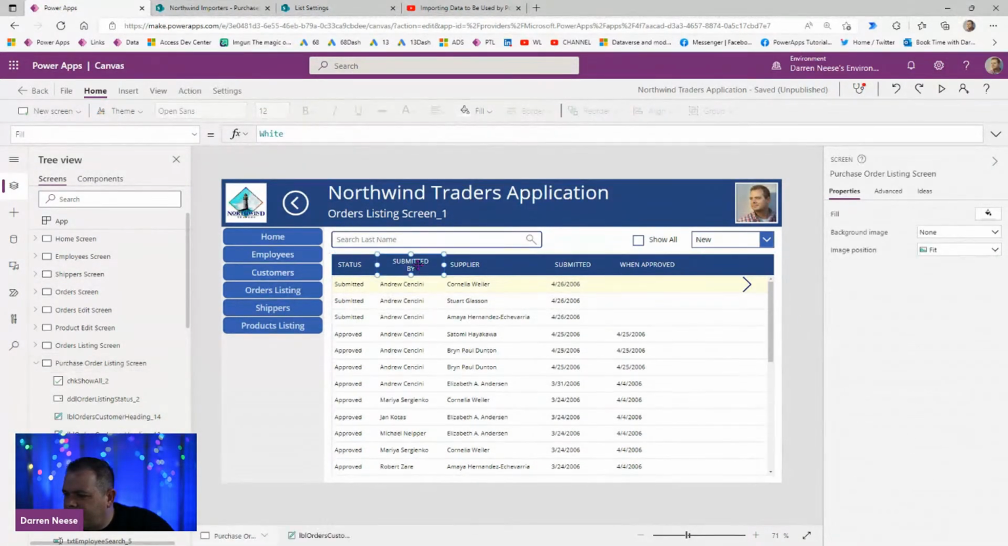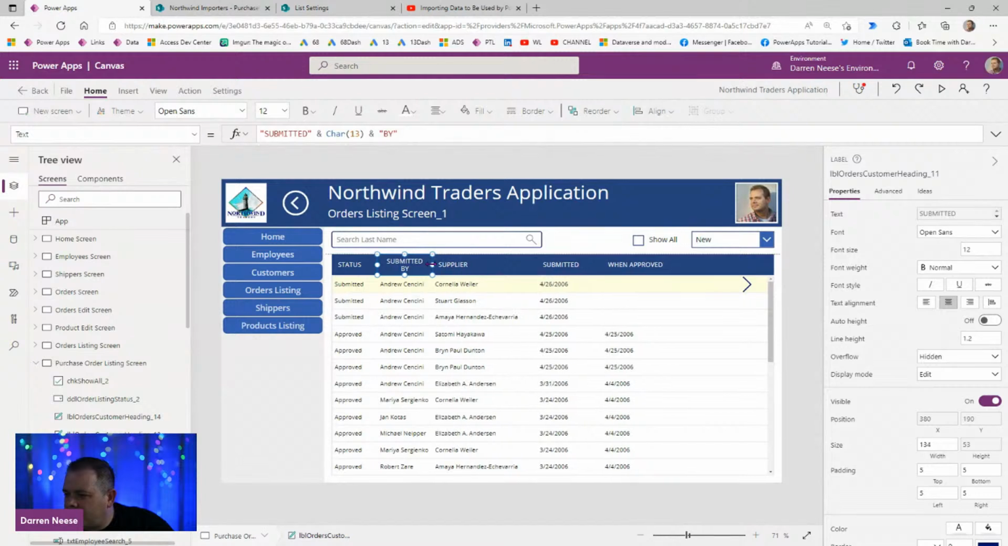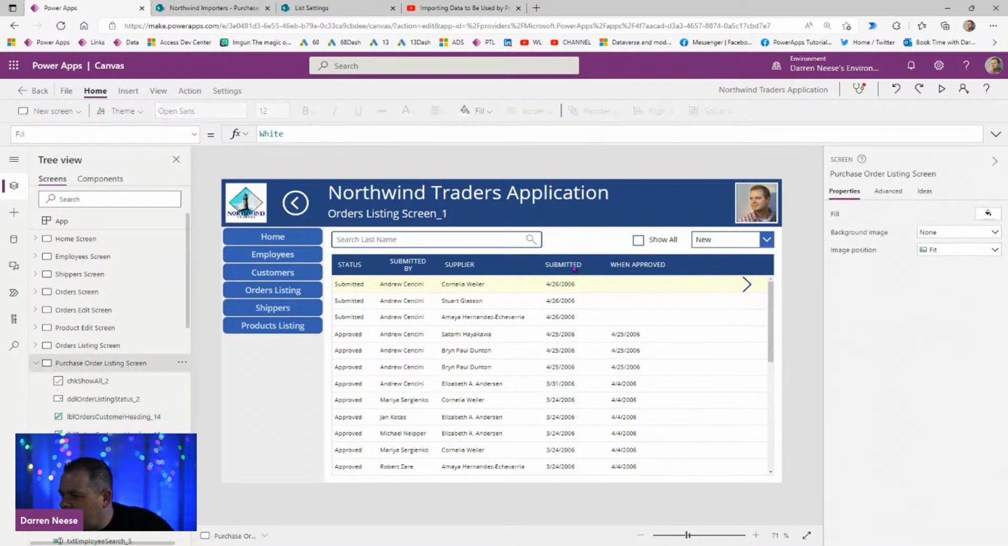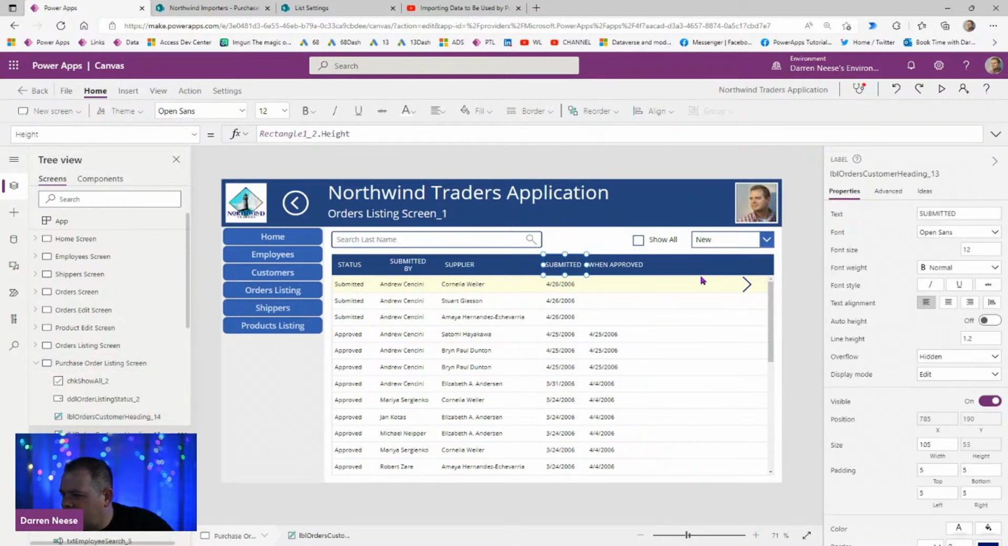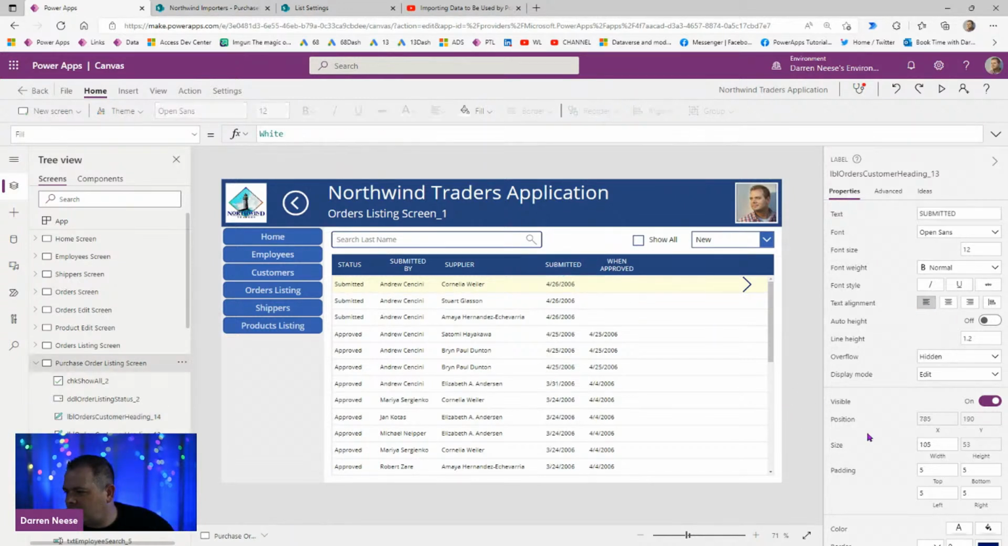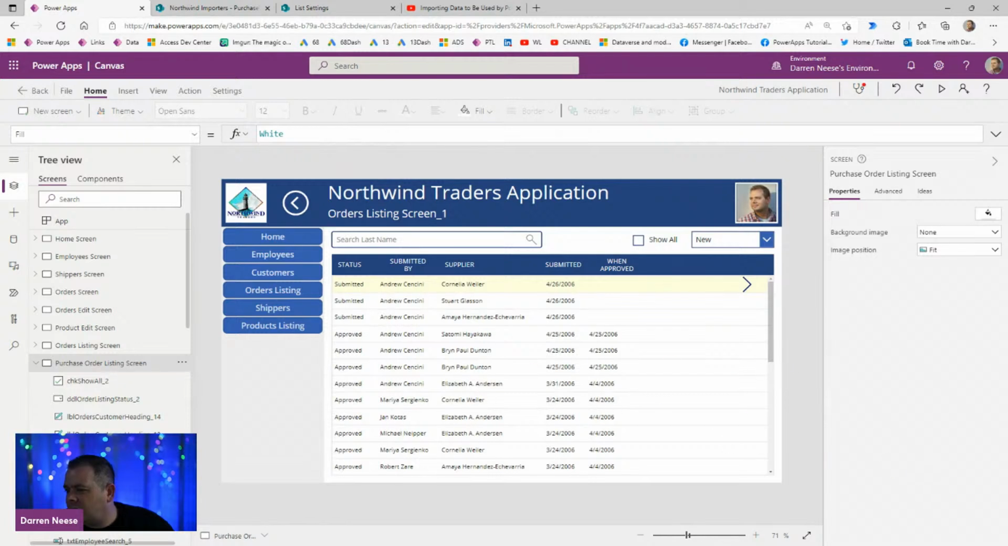Okay. Then for the submitted and this other date here, let's take heading out of there. Make it a little more narrow. Okay, so for when approved, I'm going to go in here and do the same char 13. And we'll center align that. All right, very good.